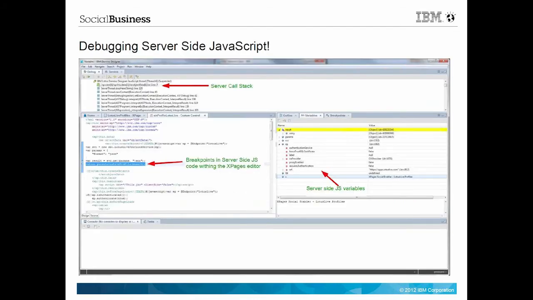So this is just a screenshot of our debugger. When Designer is in debug mode, we move to a new perspective called the debug perspective, and this screenshot shows all of the various views that are now available to you. We have a debug view that shows our call stack. Then we have the editor here in the left center, and on the right hand side we have our variables view that shows all of the variables that are in the current context, and it shows the values for those variables, which of course is very important when debugging.